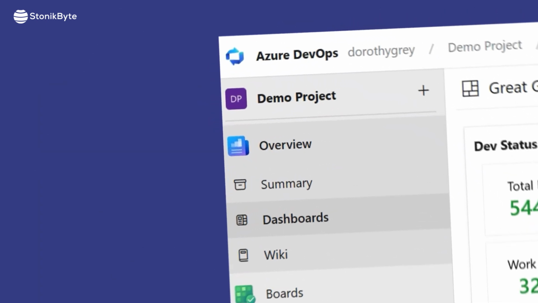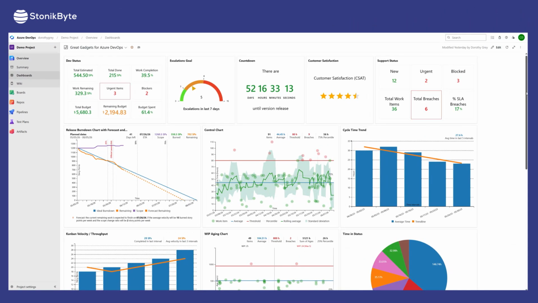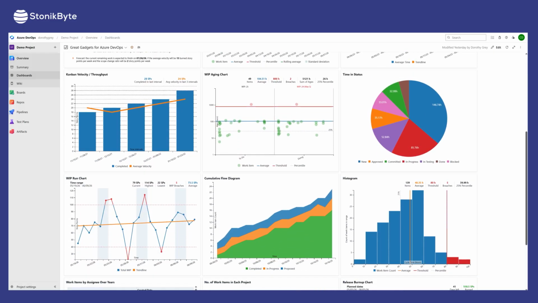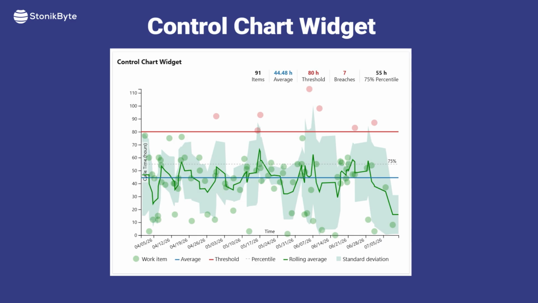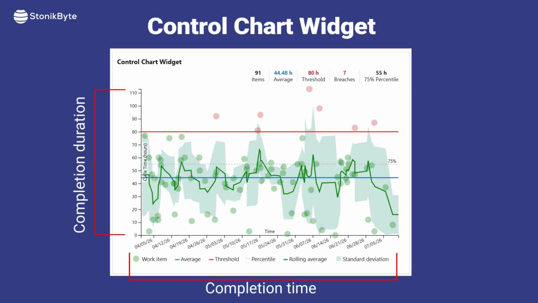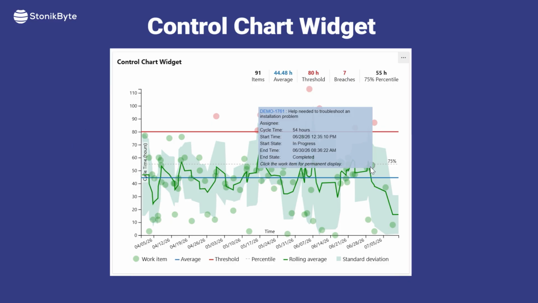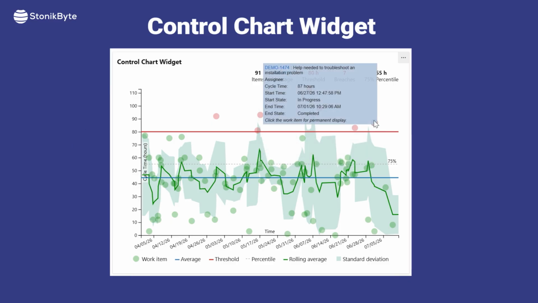Great Gadgets for Azure DevOps offers a variety of useful widgets for tracking your projects in a truly agile way. The Control Chart Widget is a plot diagram that shows the work items from a board or shared query by their completion time and duration. It tells you how long items are taking to complete and helps you easily identify outliers.